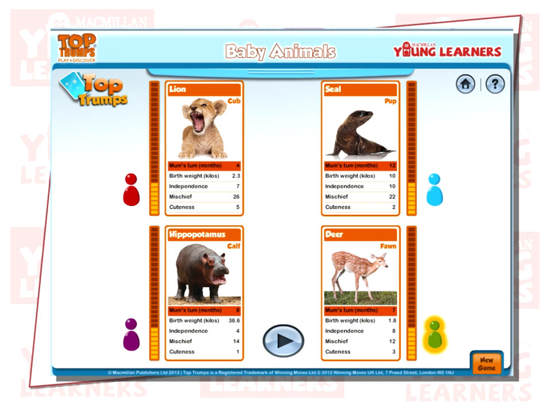Okay, so here we can see we're playing a game of 4 with 4 teams, and Green is currently playing and has chosen the Mum's Tum category, which is showing 7 months. And you can see that as a whole class activity, you can then discuss the different categories and look at who is going to win this particular round, which I think you can all guess is the... anyone? Seal pup.